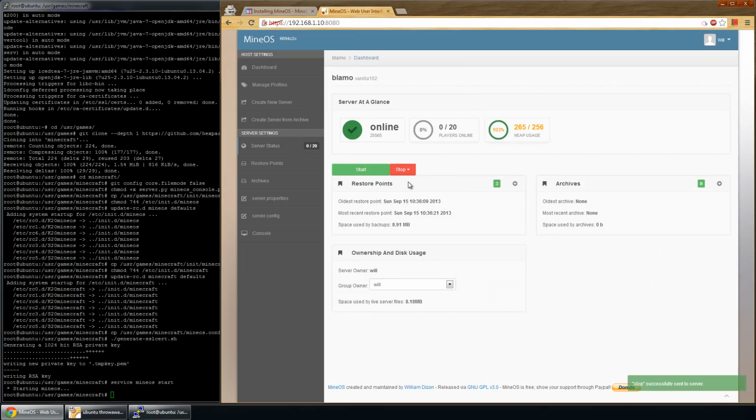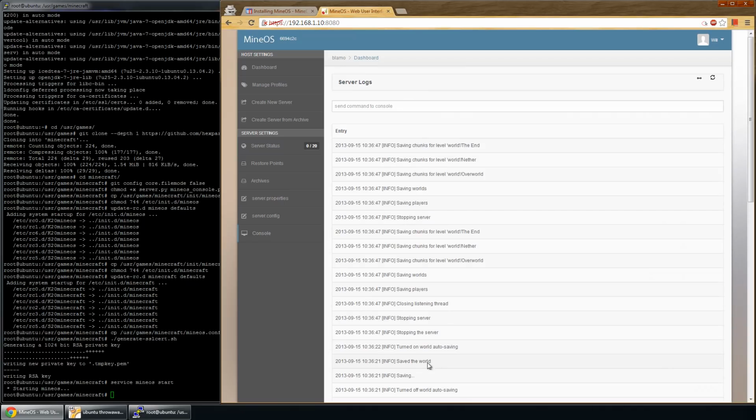All right, let's go ahead and stop the server. You have an option between stop and kill. Kill is if the server has somehow stalled. Stop would be the proper way to gracefully shut down a server. If we take a look at the console, you can see it went through all the normal process of stopping the server and saving chunks to make sure that there's no loss of any information.